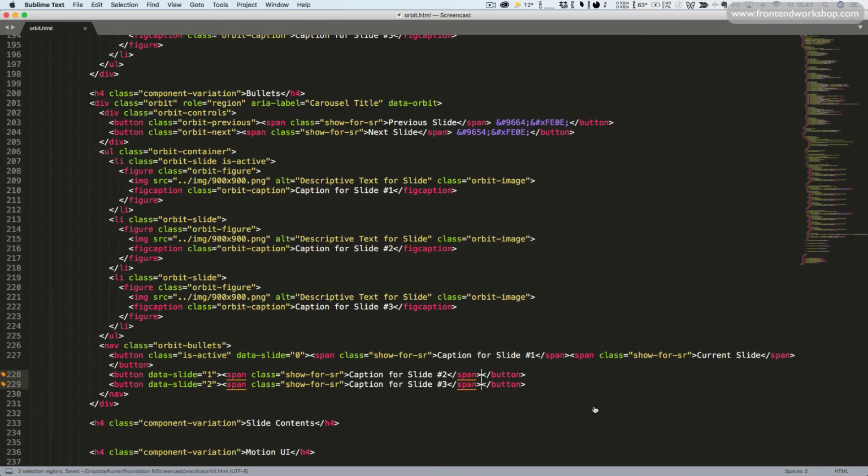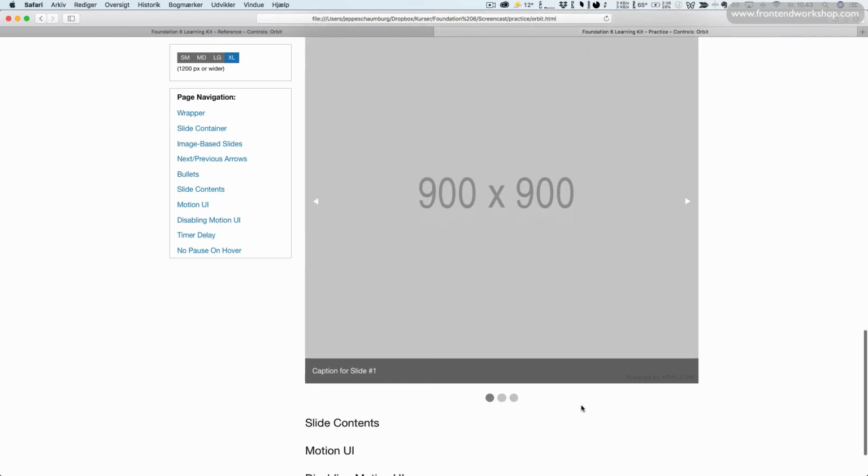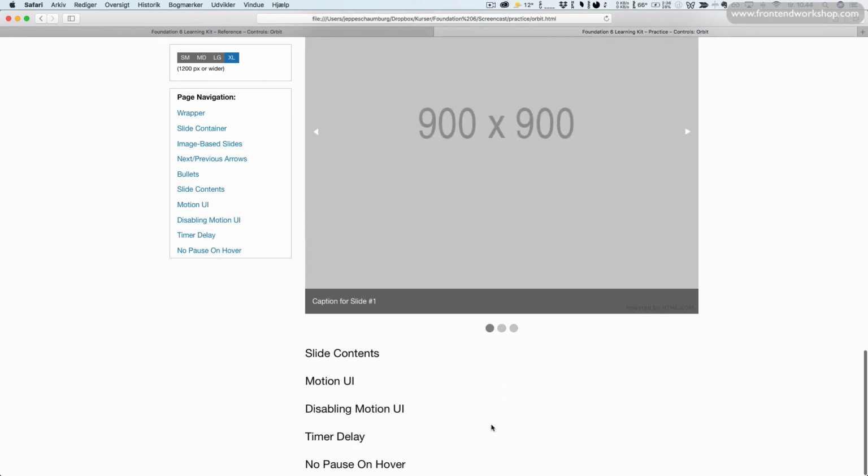Now let's save this, go back into the browser and refresh, scroll a bit down. Now we see that we have the buttons or bullets for our orbit, so we can jump to a specific slide just like so. Now let's see how we can use different kinds of content for our orbit.